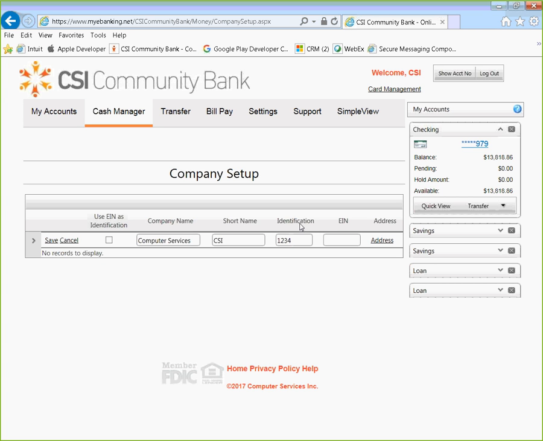The identification and EIN, both of these fields do have to be populated in the system in order to be able to move forward. But if you do not have a separate identifier from the EIN, you can actually check mark Use EIN as identification so that you only have to type that number one time. So I would just enter my business tax ID number there, check mark Use EIN as identification.